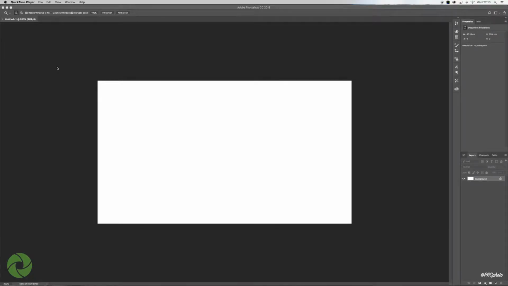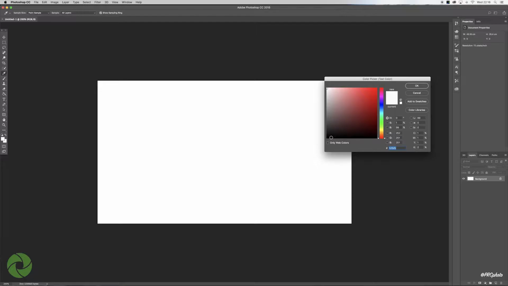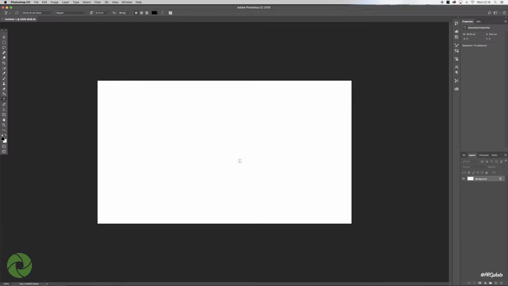So here in Photoshop I've opened up a new document, a blank document, because basically we're going to use the type tool. So T on the keyboard brings up our type tool. There's a white background, so let's make sure that our text is set to black. Now I'll leave it to the left hand side, and I'll just click in the middle there. Let's make that big enough so you can see.